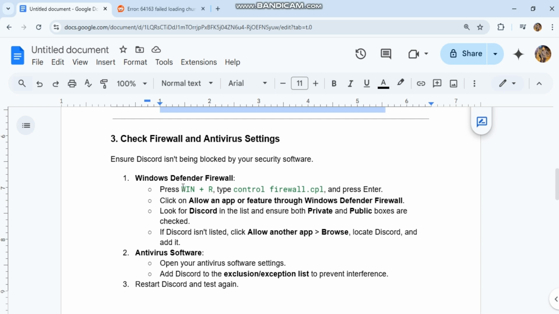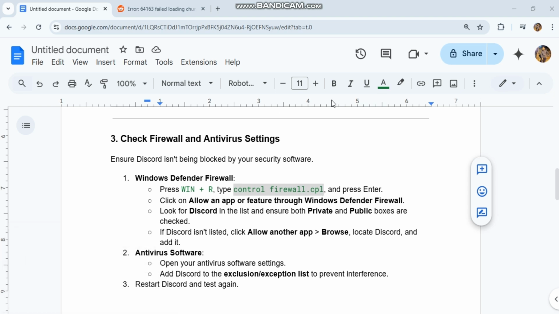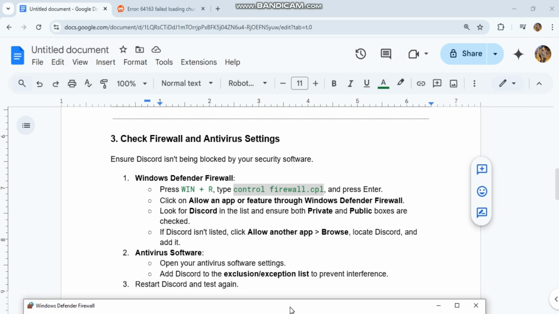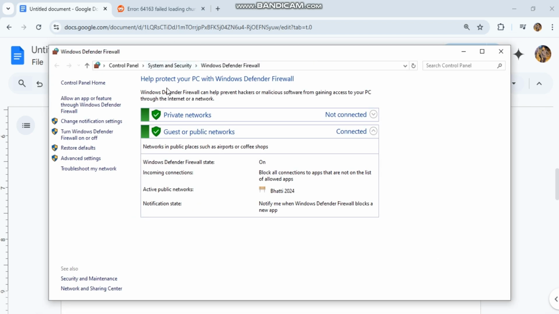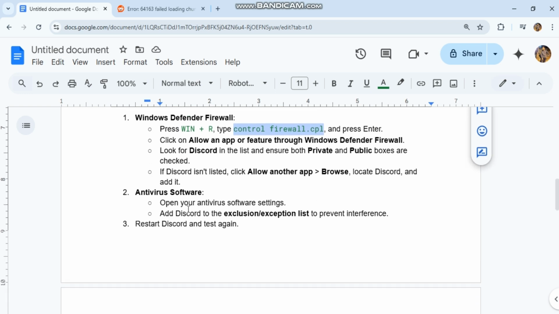3. Check firewall and antivirus settings. Ensure Discord isn't being blocked by your security software. 1. Windows Defender Firewall. Press Win+R, type control firewall.cpl, and press Enter. Click on Allow an app or feature through Windows Defender Firewall. Look for Discord in the list and ensure both Private and Public boxes are checked. If Discord isn't listed, click Allow another app, browse, locate Discord, and add it.